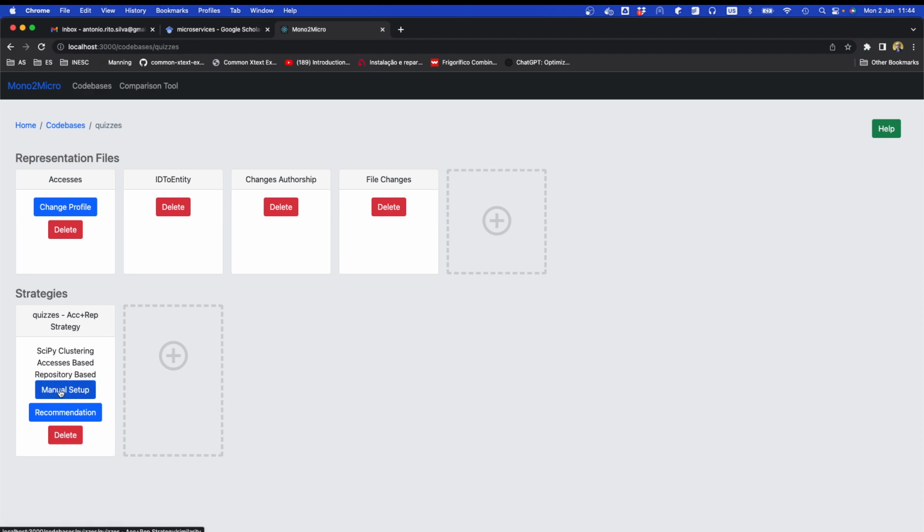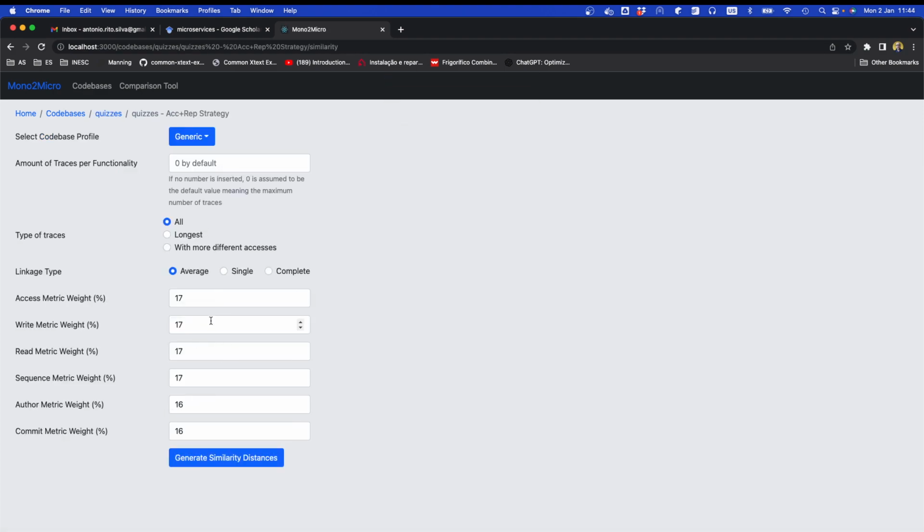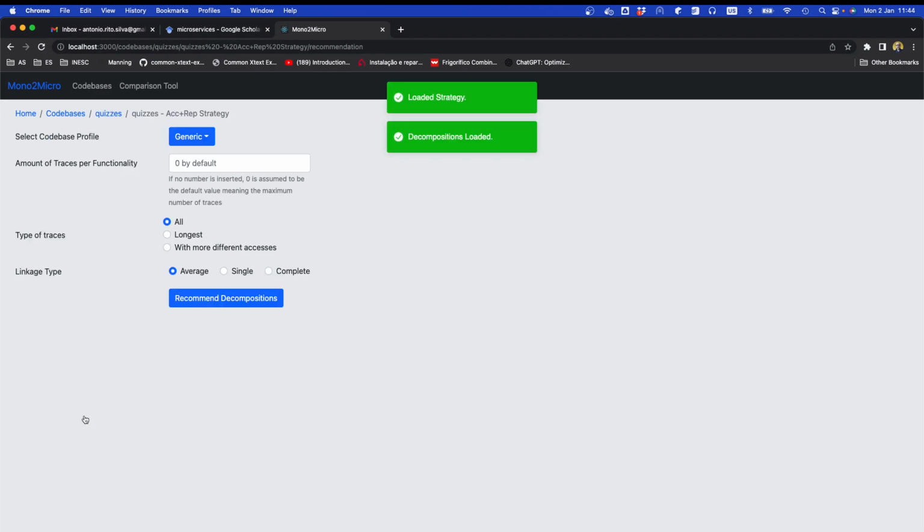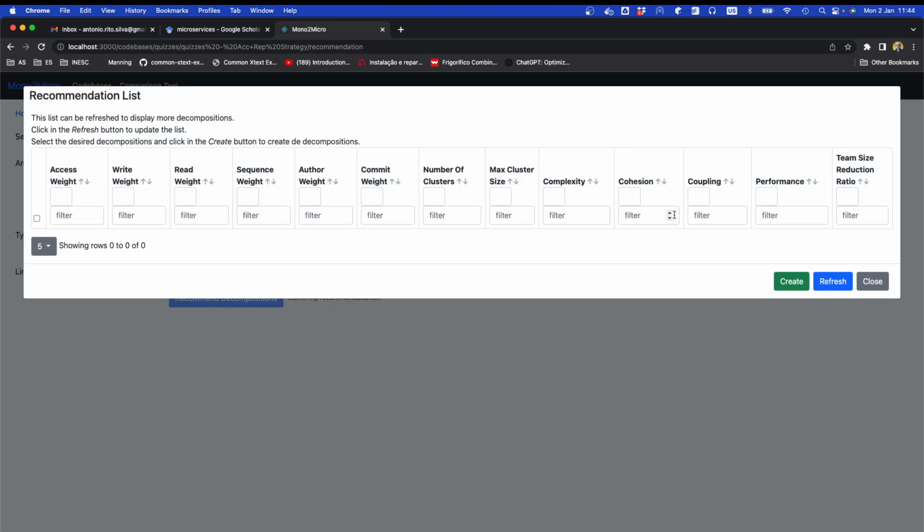Basically, I go through the manual setup and I define, for instance, what the weights are for each one of the similarity measures. These are predefined. The sum should be 100. But I can do it differently. I can use the recommender, which is going to try all the possible combinations. This is going to generate 1000 combinations of values, so that we can see which one has the best complexity. So we have to wait a little bit.